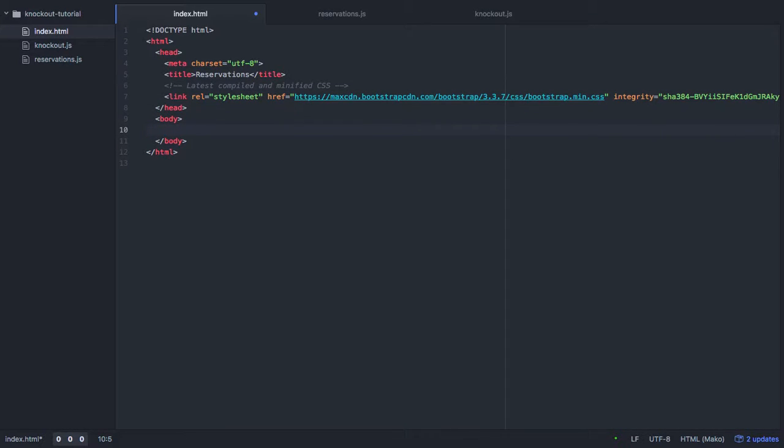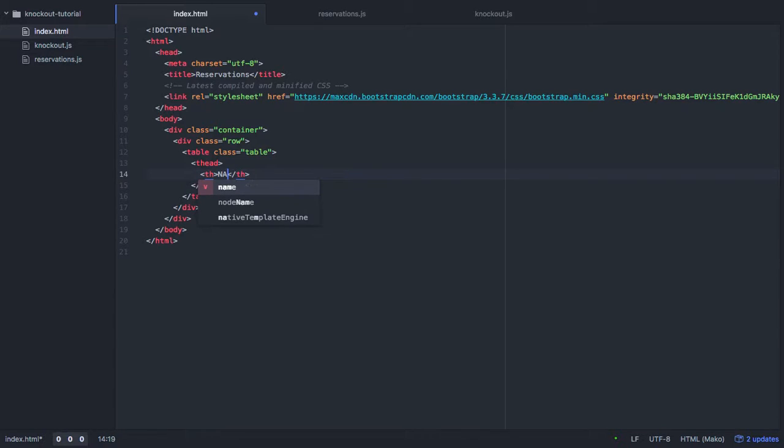And in our body, since we now have Bootstrap, let's make a couple of divs. We're going to make a container so that it looks good. Make a row to put stuff inside of there. And let's create a table. Let's give it a class of table. And let's give it a head and some headers. I'm going to call this name and meal and price, and we're going to leave a blank one there. After the head, we're going to do a t-body, and we're going to fill this in a minute.